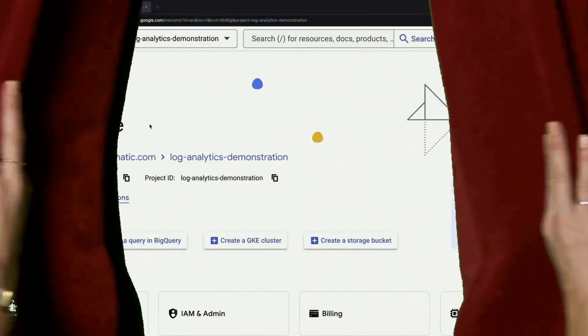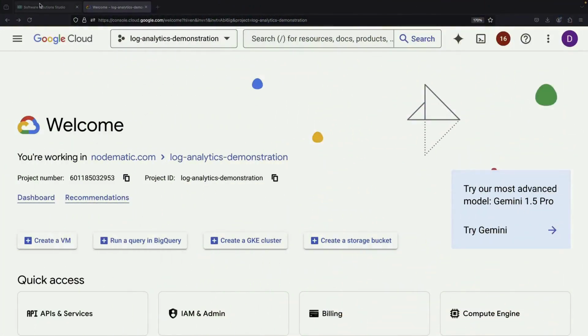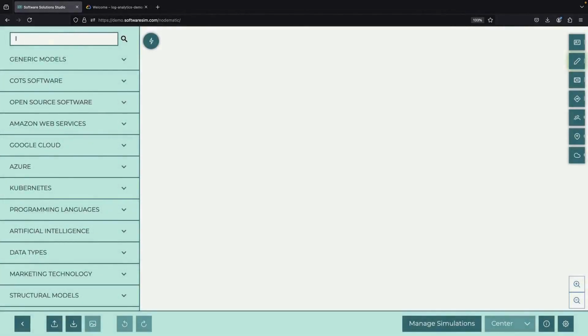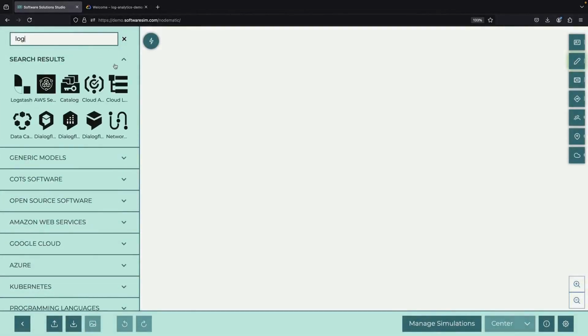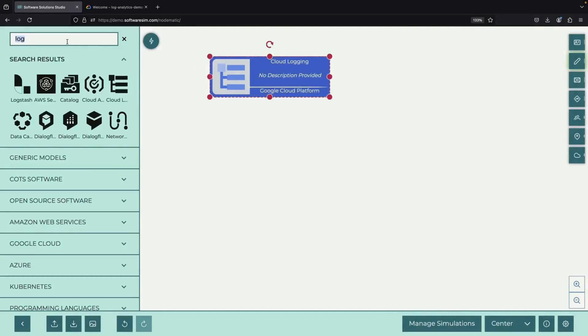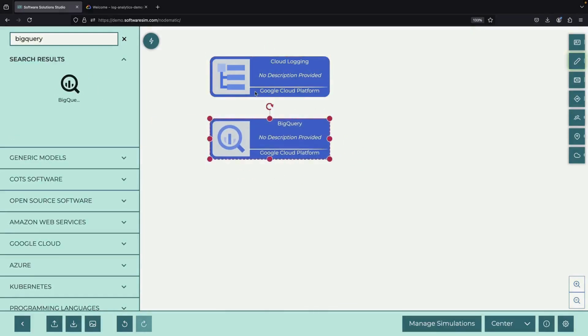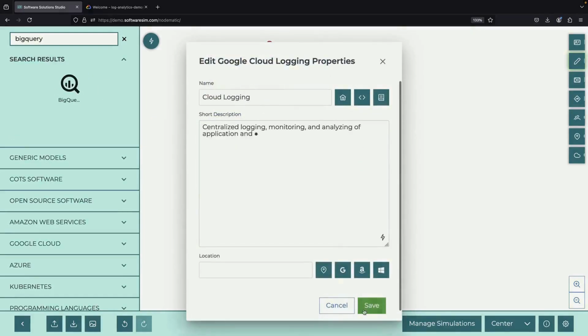Welcome to our guide on log analytics in Google Cloud. Today we're exploring an exciting but straightforward concept: how to analyze cloud logging data using BigQuery. We'll cover multiple approaches to help you find the most efficient and effective setup for your needs.